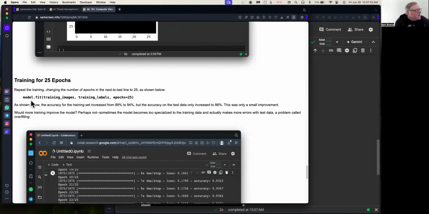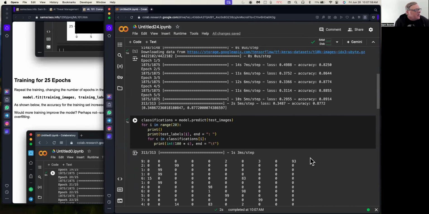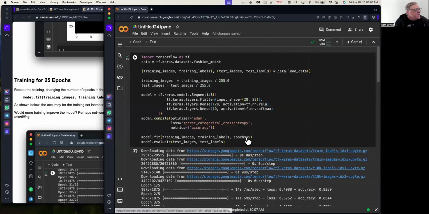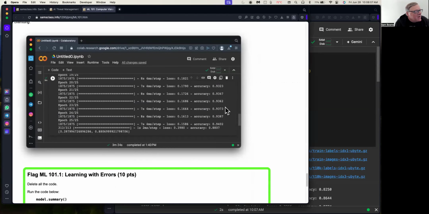All right. Now we can try training it for more epochs. So let's go back up to the training here. Instead of training it for just 5 epochs, we could train it on 25 epochs. Now, I'm not going to bother doing it live. It will go up to 94% accuracy on the training set, but on the test set, it's just 88% accurate. So this is what's called overfitting or overtraining.